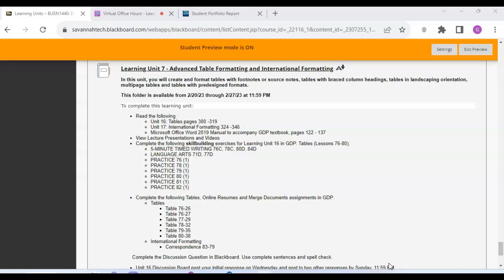In this unit, you will create and format tables with footnotes or source notes, tables with brace columns, tables in landscape orientation, multiple pages, and tables with pre-designed formats. Notice your due dates. Everything is due by 11:59 p.m. So notice your due dates.